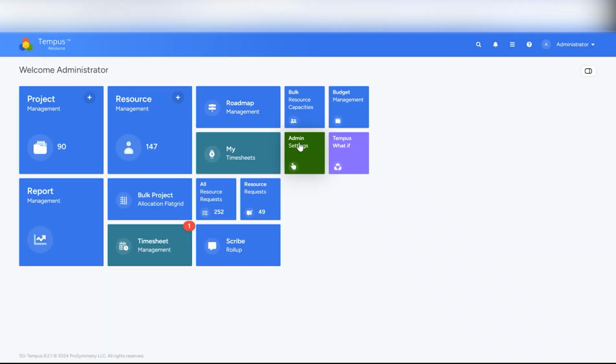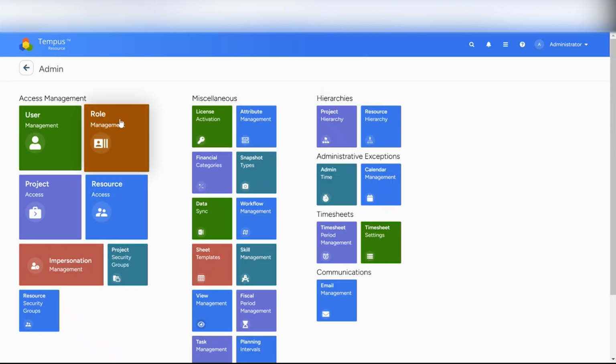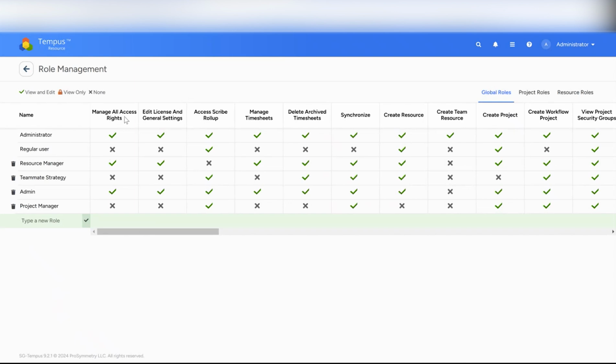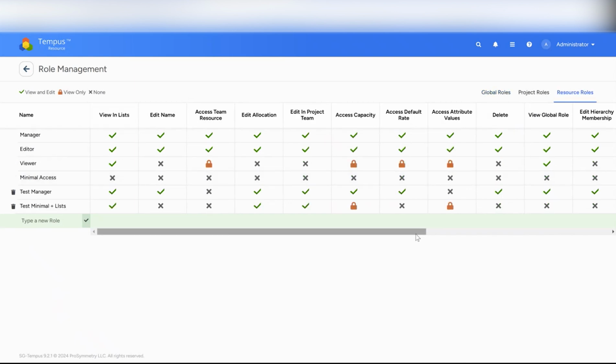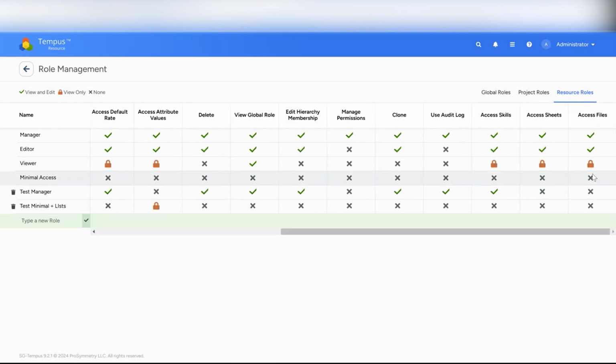Before we start creating anything, I just want to show where the specific permission is to allow a user to see sheets. So we're going to go into admin settings here. Then we're going to move into role management. And for the resource sheets, I want to move over to my resource role tab. Let me go over to the right here. I see that we have access sheets permission. So this will drive the ability to either, in this case, edit or view the sheets. So this is what drives what the user will see.